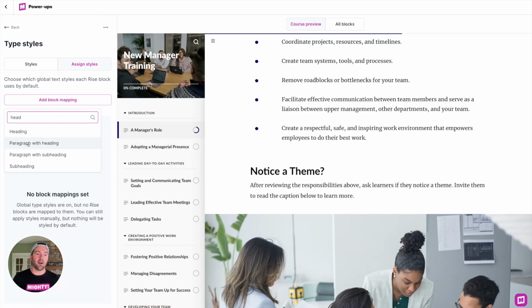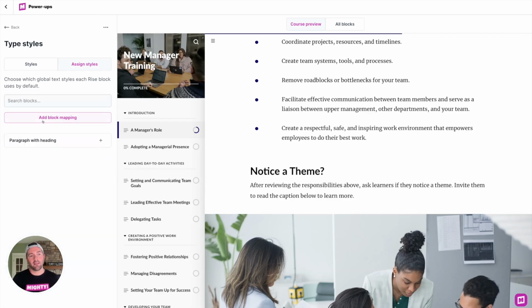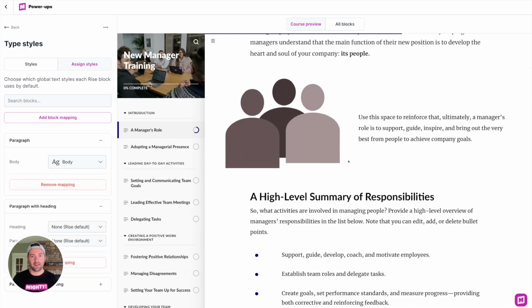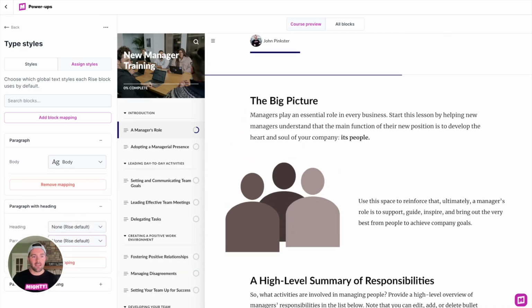Instead, what I'm going to do is apply the paragraph with heading, and then the paragraph block, and then also the paragraph subheading block. So I've got all of these here. And what I'm going to do is map for each of the body sections of these blocks, and we'll be able to see that, I think specifically with this heading one. You should see automatically it switched this out.